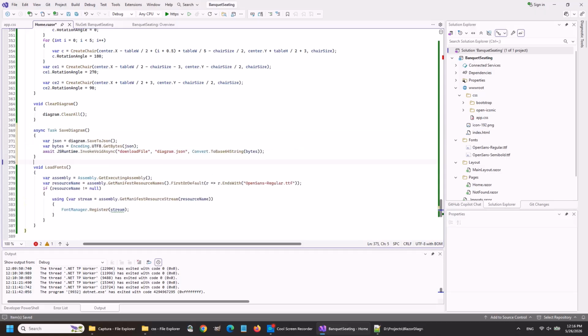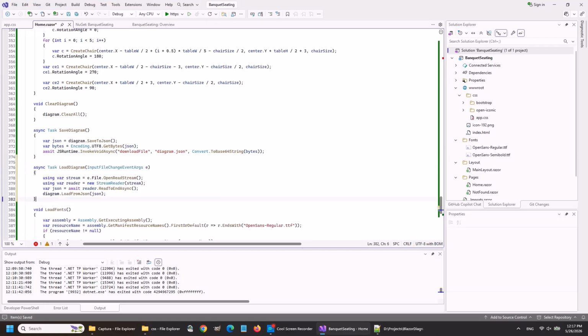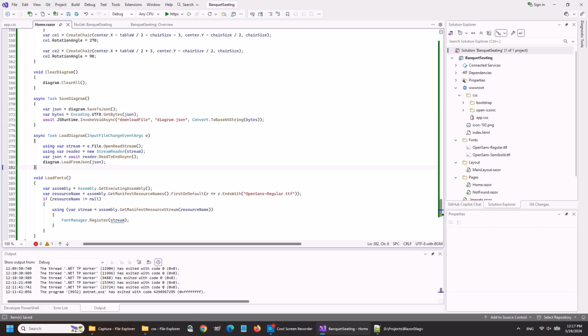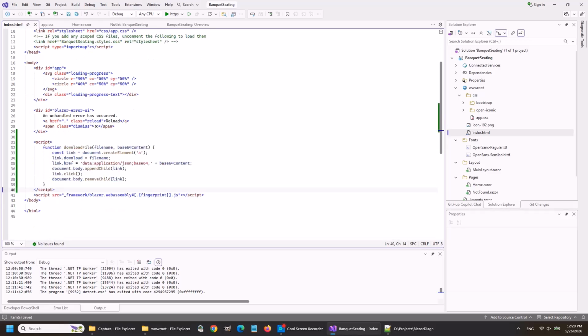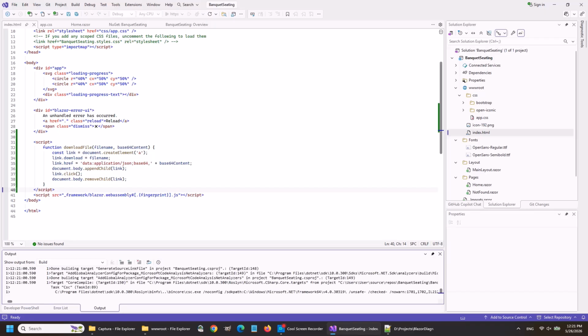Then we have the save diagram method. We get the JSON representation of the diagram as a string and download it into a file. The load method reads the diagram from the loaded file using the diagram's LoadFromJson method. Note that the method requires a raw string, not a parsed JSON string. An important note regarding the download file method. We need to prepare a JavaScript method with the same name that will dynamically create a link and simulate a click on it, so the newly created JSON file actually downloads.